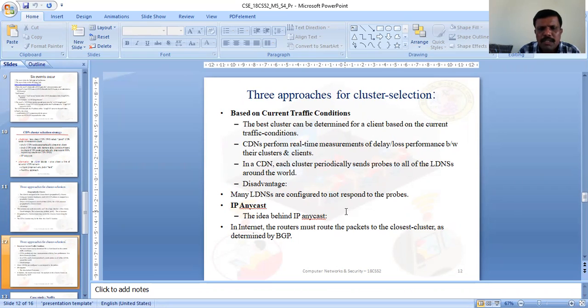the content distribution networks. In a CDN, each cluster periodically sends probes to all local DNS servers around the world. So it periodically sends the probe, that is, messages. It is a ping to check whether a loss has occurred or not between the content delivery cluster networks and the client.